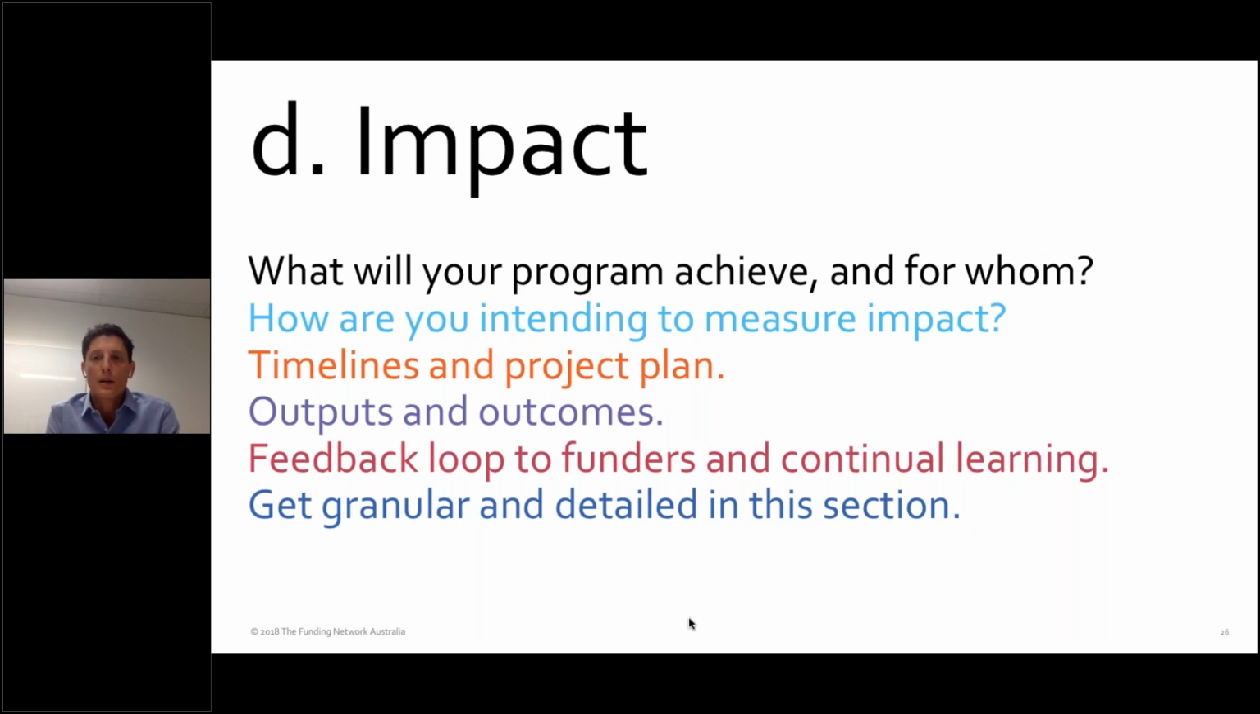Increasingly now, of course, funders in any situation, even if you've only got a limited amount of time to pitch to them, do want to hear that you are at least intending to measure outcomes and measure impact, and that you have a focus on data collection and analysis, that there is a feedback loop to yourself for continual learning and improvement, and also a feedback loop to them if they're a funder.